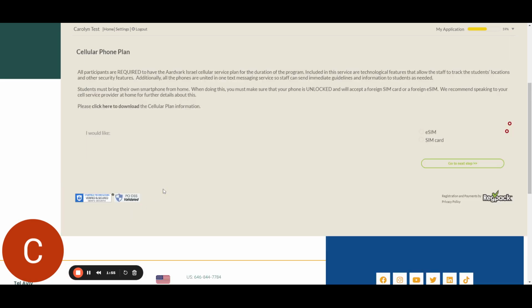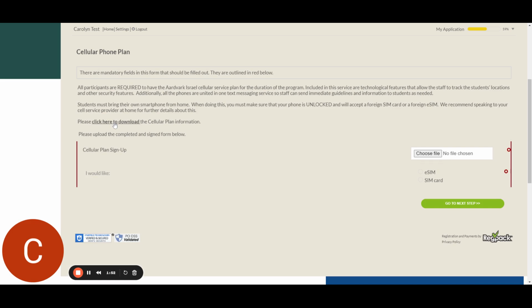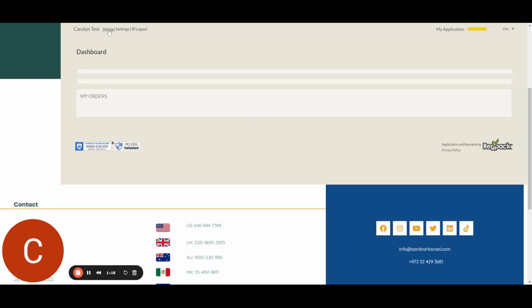Cellular phone plan, same thing. Click to download, read through the cellular plan terms, enter a credit card on that form that you're going to upload. The credit card will only be charged if you exceed the terms of the cellular phone plan that you just read. Most people don't, as long as you follow the instructions that you're given when you arrive and also on the sheet that's there. If you want an eSIM, you can click that. If you want a physical SIM card, let us know. If you order a physical SIM card, it will be ready for you when you arrive at your apartment on the first day of the program.